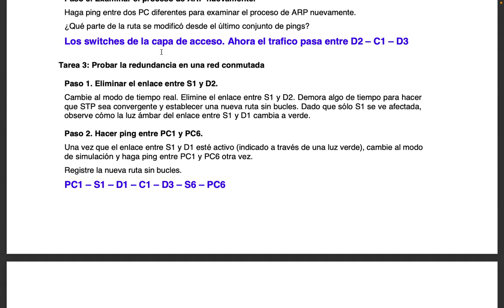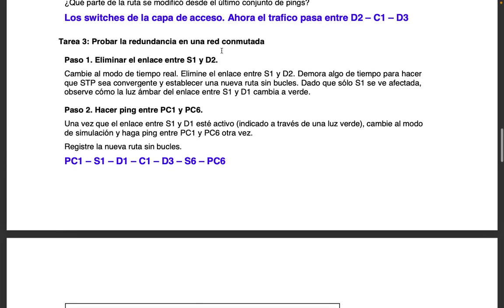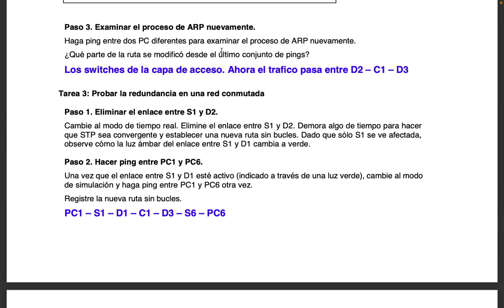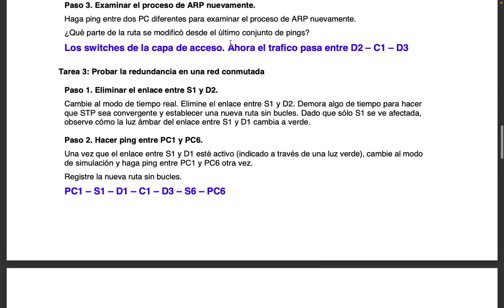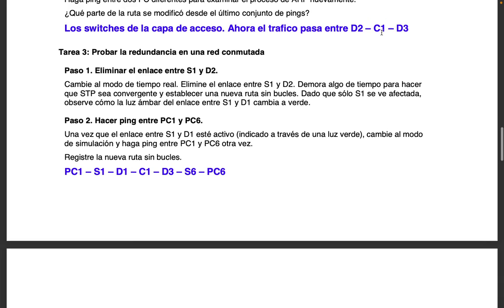Step 3. Examine the ARP process. Ping between two different PCs to examine the ARP process again. What part of the route was modified since the last set of pings? The access layer switches now send the traffic through D2, C1, D3.